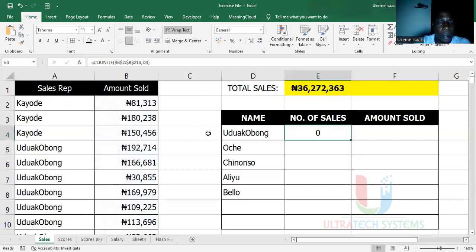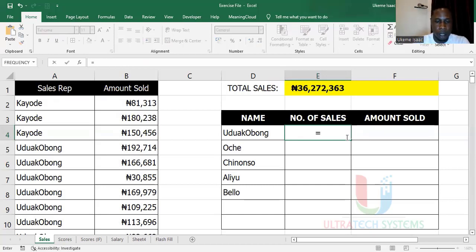What's that again? Okay, I'm looking at something that's B2 to B13, and then D4. Okay, let me check. There's something wrong somewhere there. It's equals to COUNTIF, and then I'm going to pick my range here.